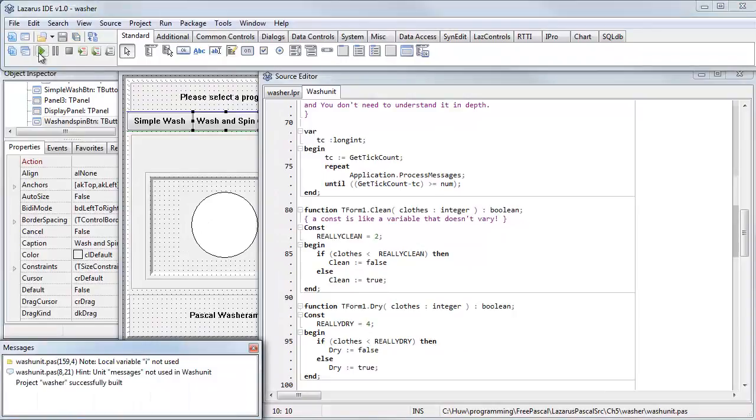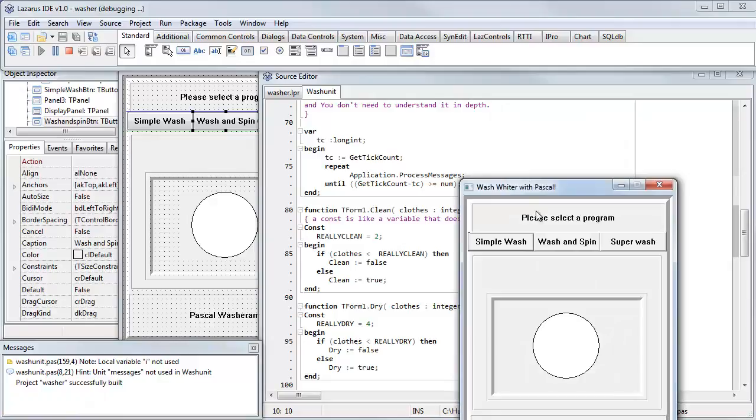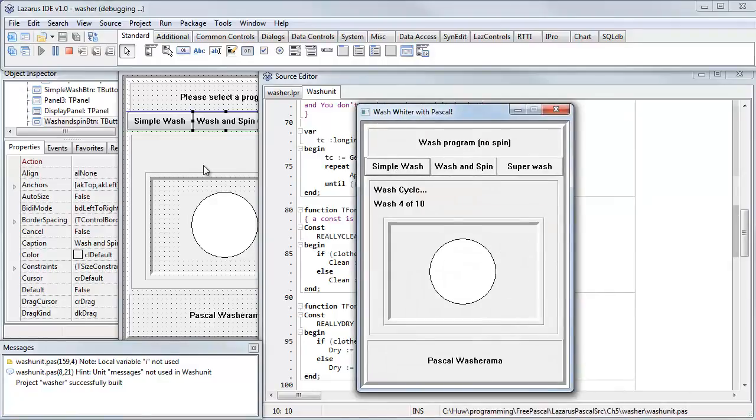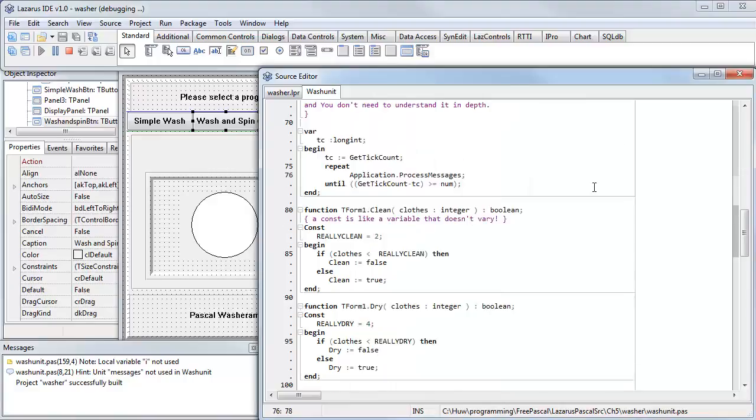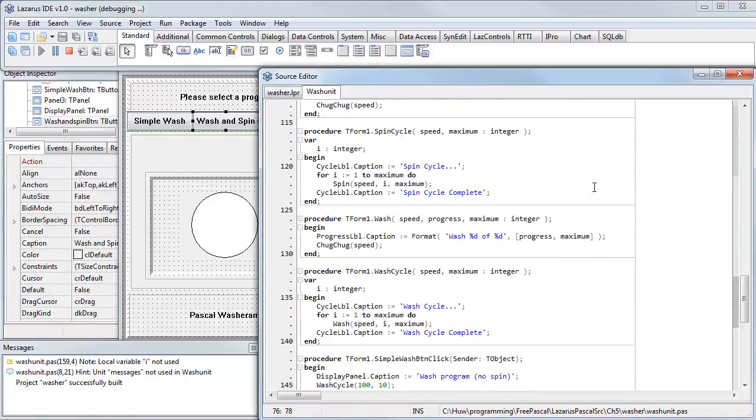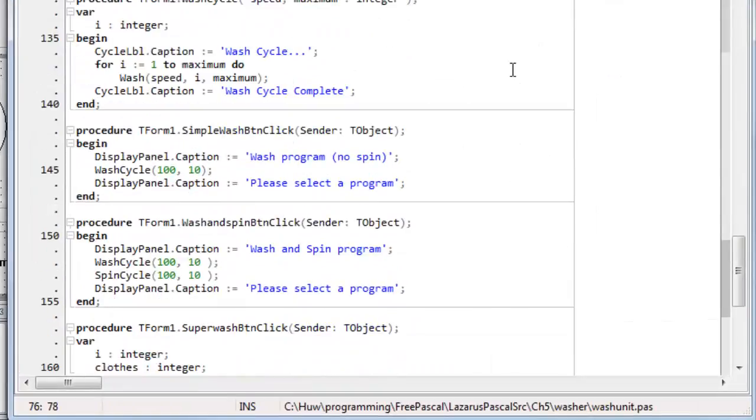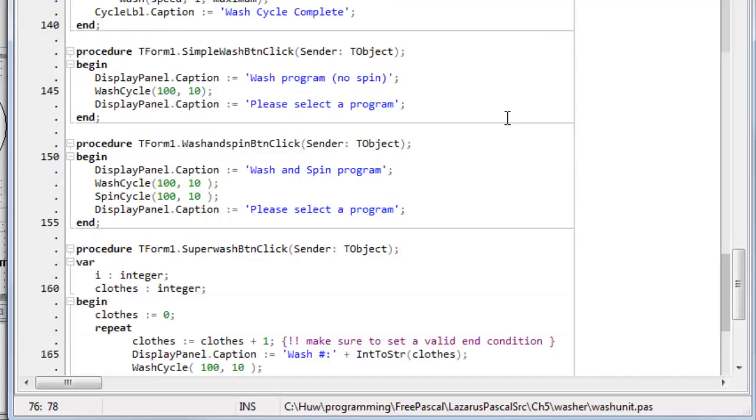So you run the program, and this is on Windows. And when I do the simple wash, it counts through the cycle and it animates the circle, and wash and spin, it does a different sort of cycle. And you can look at the code to see how this works. On the Mac, the delay that I've put in with get tick count doesn't seem to allow enough time for the animation to update properly. But that's not really of any significance. The point of this code is to illustrate the various types of loop. So just look through this as a sort of fun application to illustrate the use of different types of loop that you can use in Pascal.